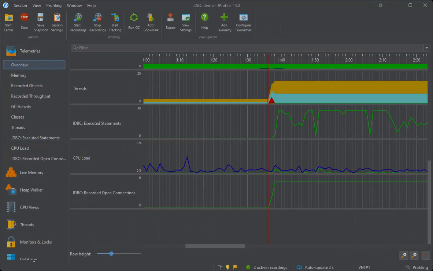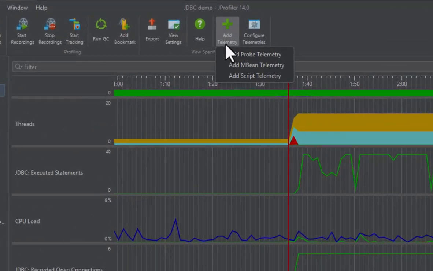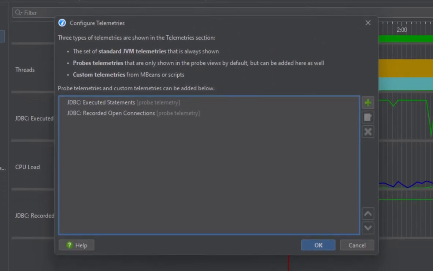Probe telemetries are not the only telemetries that can be added to the telemetry section. There are also script telemetries and MBean telemetries. Both of them can be added with the Add Telemetry toolbar button. And the whole set of custom telemetries can be edited in the Configure Telemetries dialog. This dialog is especially important for the other telemetry types, where you can group multiple lines into a single telemetry. There is a separate screencast with the title Custom Telemetries in JProfiler that shows script telemetries and MBean telemetries in detail. All these settings are saved to the session configuration and to snapshots.